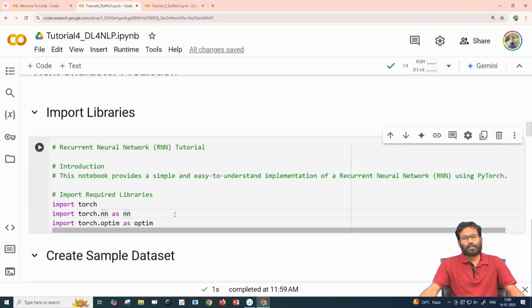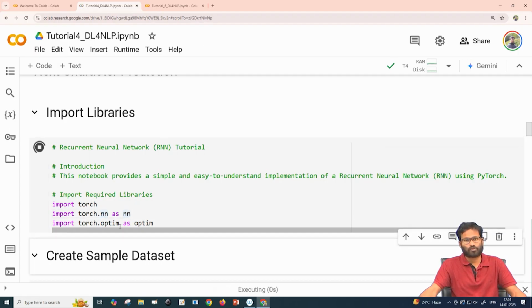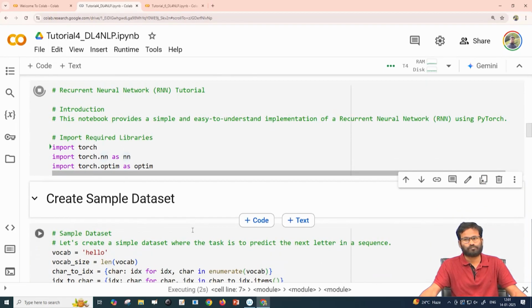For this I have taken the torch library. As you already know, you can import the torch library by import torch, and there is one neural network package which you can invoke by import torch.nn as nn. And because you want to train the recurrent neural network, we need an optimizer that you can also import as import torch.optim as optim.